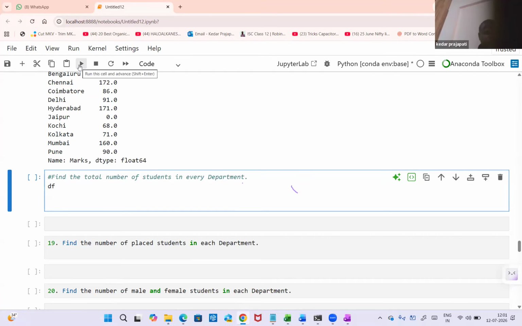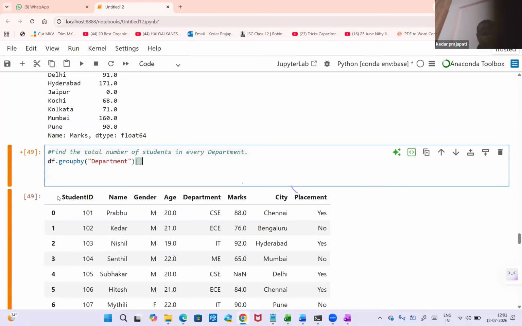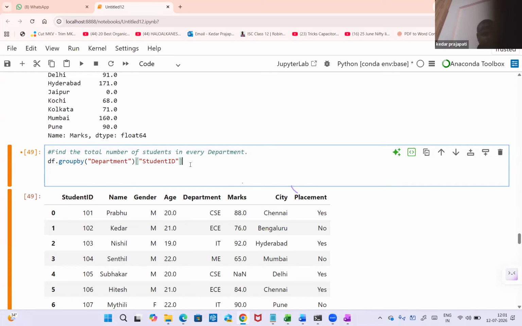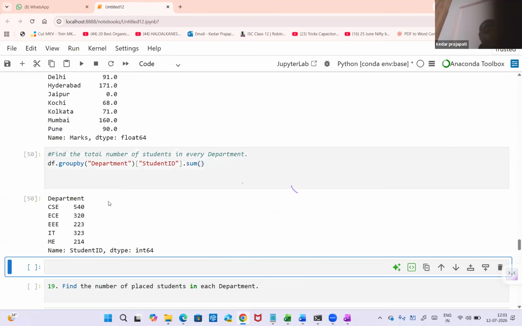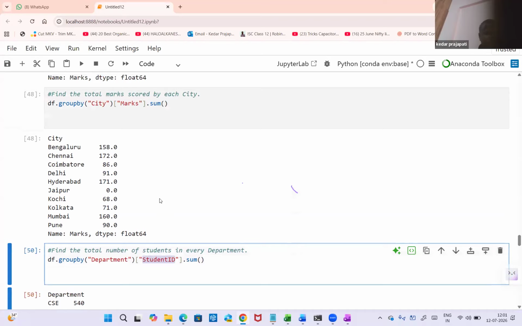Sometimes it will be tricky to check. So total it is telling. So maybe I can do it with name or ID, anything. Name or student ID. We can do it with student ID also. Let us see if it gives any sum. So if you do it with student ID, it is giving. I think any column you can take. I'm just checking.